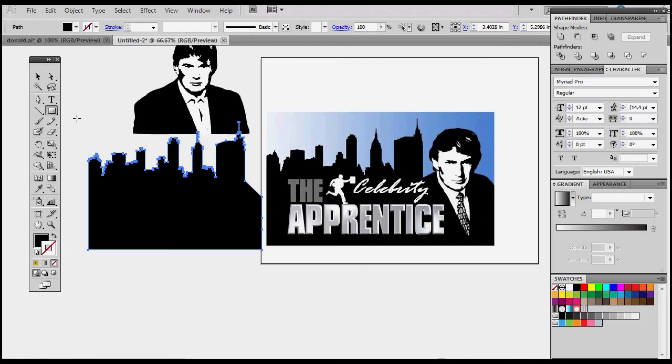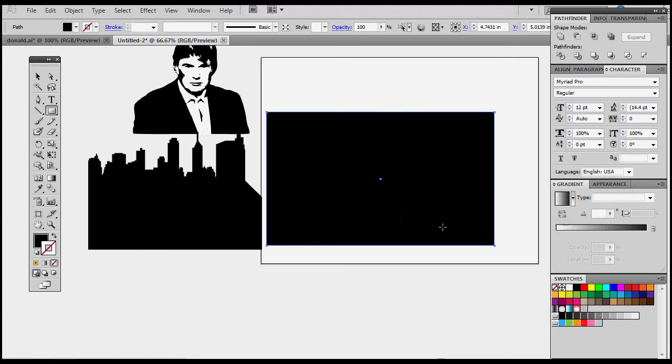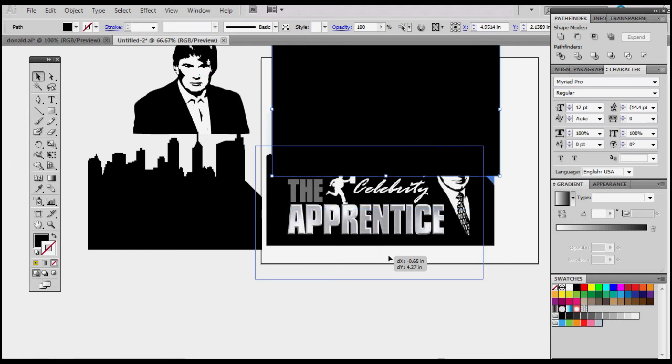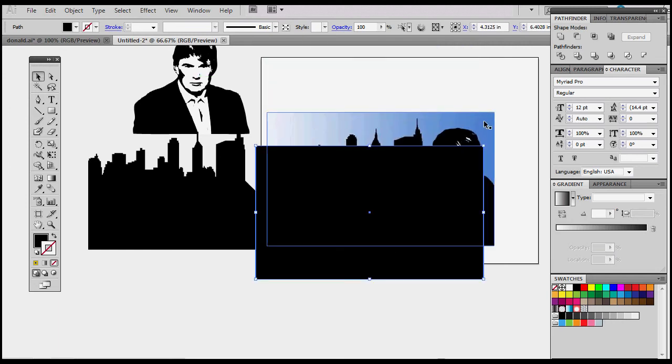Now I want to use my rectangle tool, and I'm just going to make a rectangle there, and I'm going to put a gradient on it. And with my gradient, I'm going to be going from light blue to a darker blue.